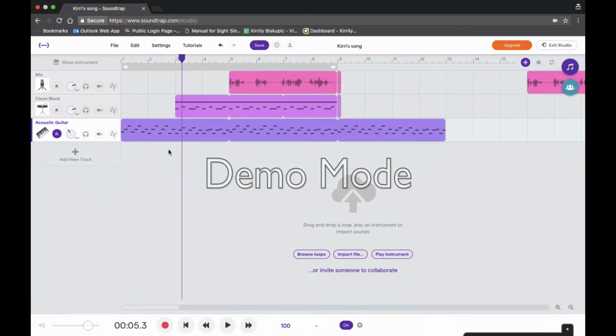Here's another quick tutorial on aspects of Soundtrap that we'd like you to use. And this one is looking at automation, so adding dynamic automation to Soundtrap tracks.